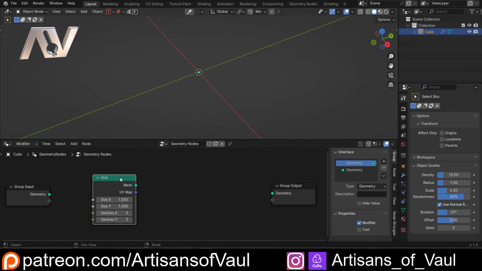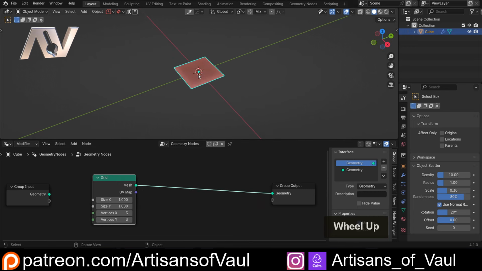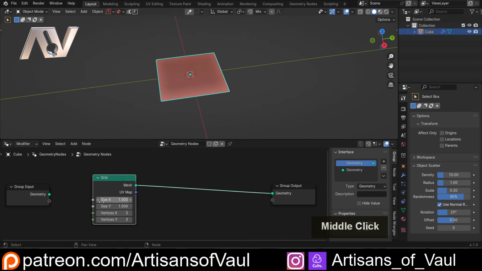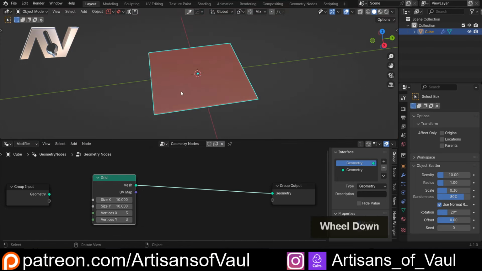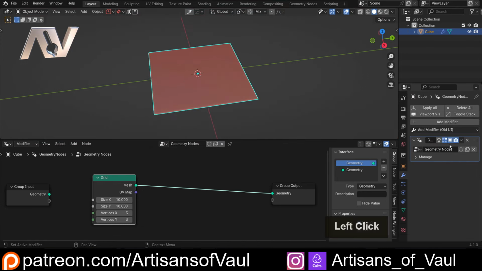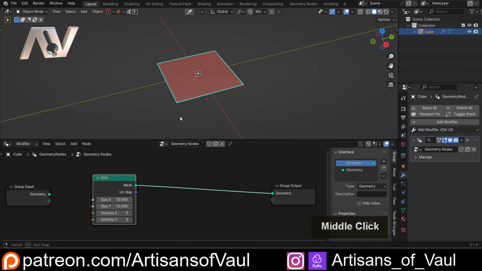With Node Wrangler on, Shift Alt and then left click, we've got our plane here. And you can see we've got the size of this. Let's up this in size to, let's say, 10, though we're going to want to be able to control that on our modifier setup that you saw over on the right hand side when I demoed this.